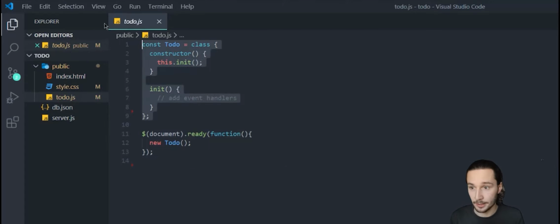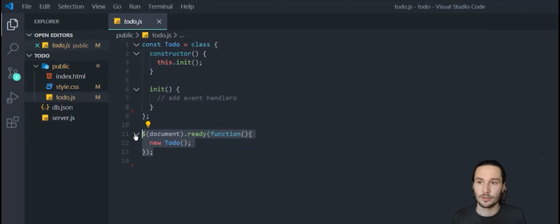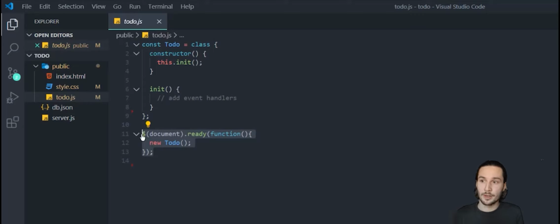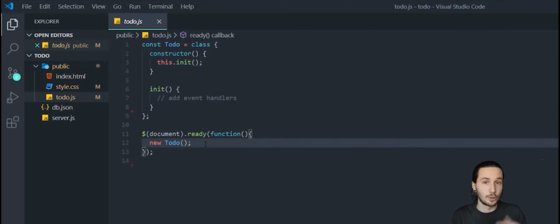I already have a class and a document.ready function here. Document.ready just waits for your HTML to be loaded, and then it will execute everything which is inside the function. Inside the function, I have a new to-do, which is a new instance of the class to-do. So I'm creating an instance of this class, and I just do this because I want to execute everything which is inside my class. I'm not going to create multiple instances.